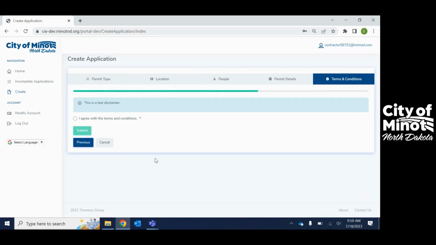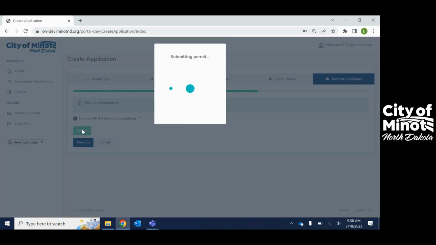The terms and conditions tab will pop up. It will have a disclaimer for you to read and agree with. And then we are submitting our application. So the next thing that will happen is once this is processed, we're going to pop open a separate screen where we are going to upload our PDFs for review.